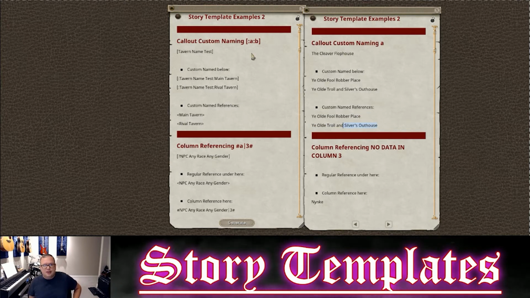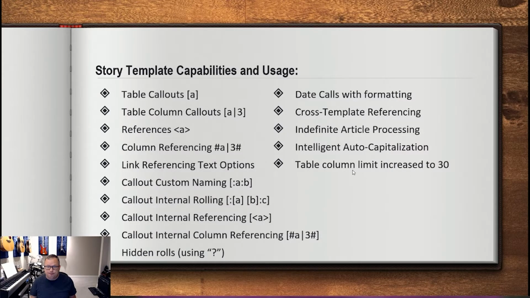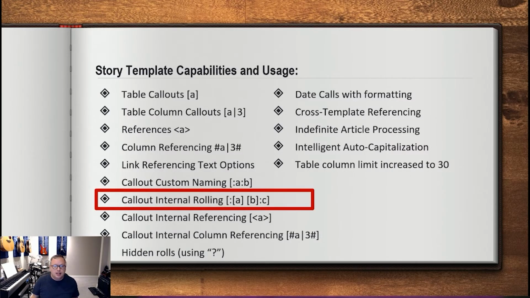So custom naming, like I said, is very powerful, used constantly, and it is necessary for other callouts, because sometimes you don't even know what table is going to be rolled on if you're using callout internal referencing or internal callouts. You don't even know what table is going to be rolled on, so you have to use a custom name in order to reference it later. And you'll see why in just a moment. So let's head back over to our PowerPoint. Let's take a look at callout internal rolling. This is one of those use cases where you won't know what table is going to be rolled on. So how could you reference it later? You couldn't without a custom name.